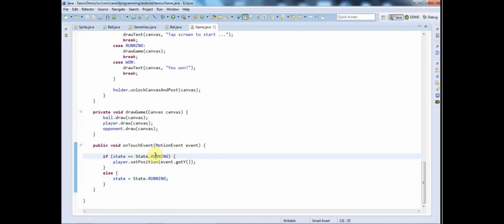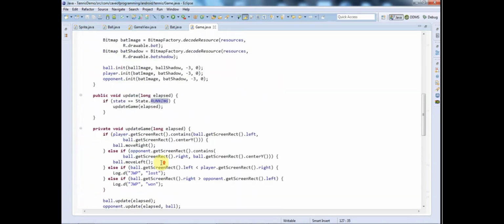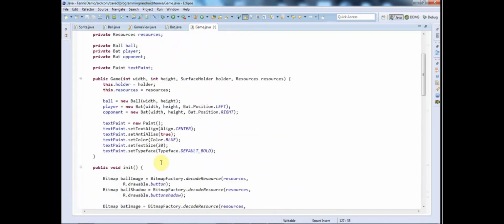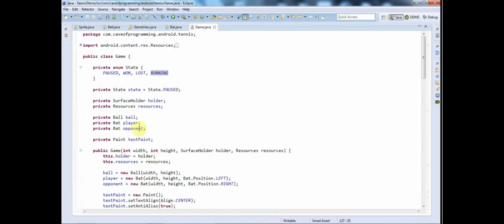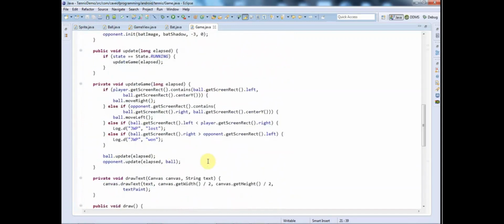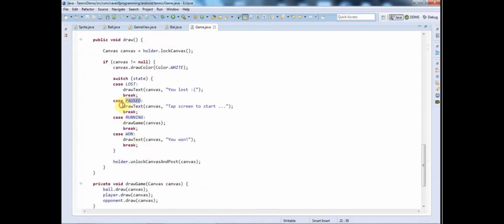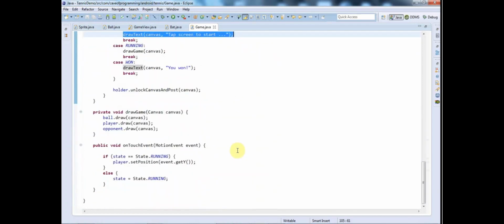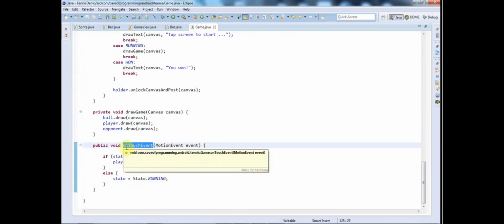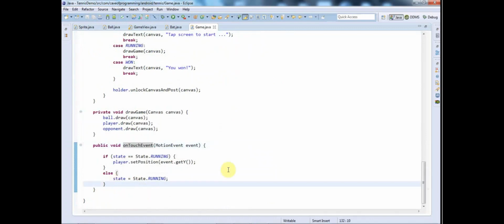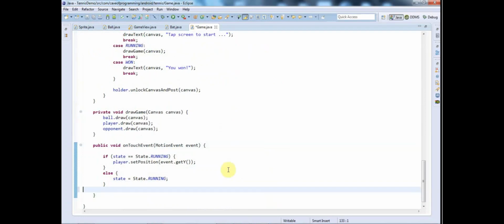And now at the moment the way this works is it starts off paused, and then when it's paused, it draws tap screen to start, and when the user taps the screen it gets a touch event, and we need to return true from there to receive drag events successfully. So let's, oh no we don't, I'm thinking of the view touch event which returns true.